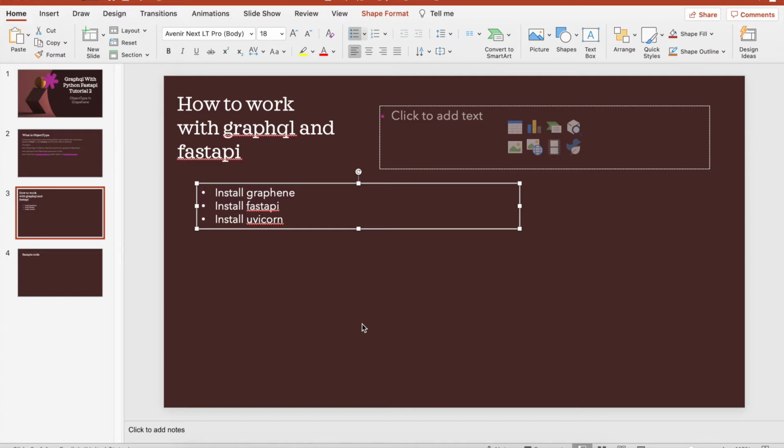FastAPI is required because ultimately we are going to expose our endpoint using some Pythonic API framework or REST framework, and so we are using FastAPI over here. And we are giving FastAPI the power of GraphQL from the backend, so that we can use all the features from GraphQL.